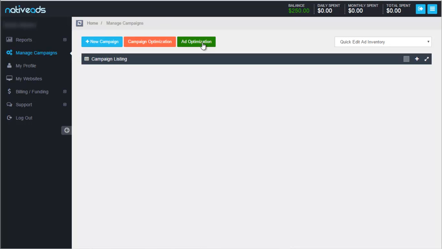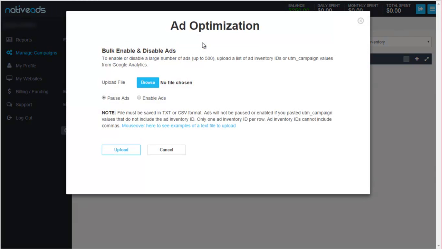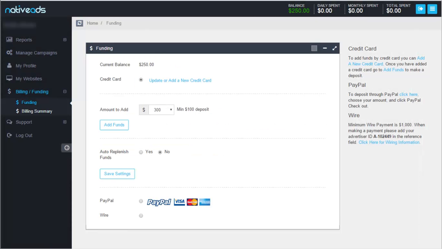Ad optimization allows you to enable or disable a large amount of ads by uploading a list of ad inventory IDs here from Google Analytics. You can enable any previously paused ads at any time. Once your ads have been sent for approval, you will be taken to the funding screen where you will have 3 options to fund your account.